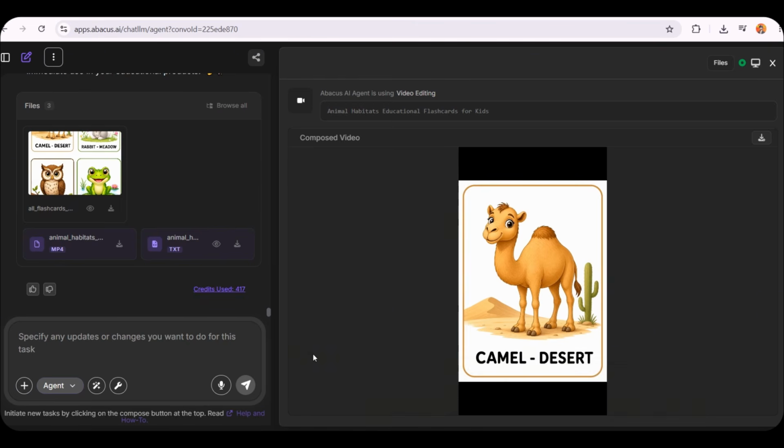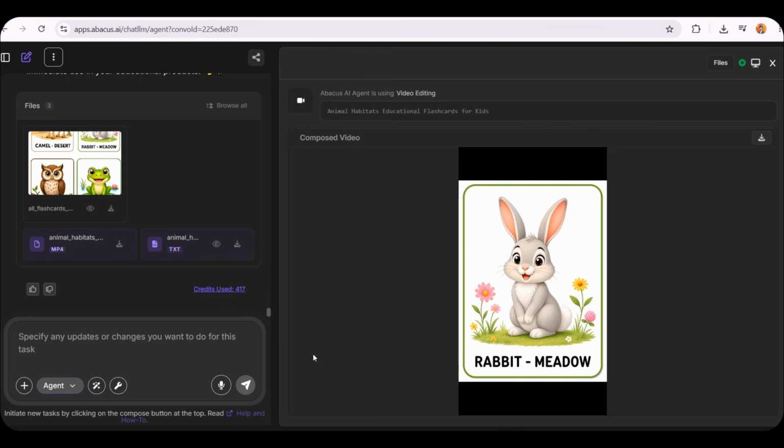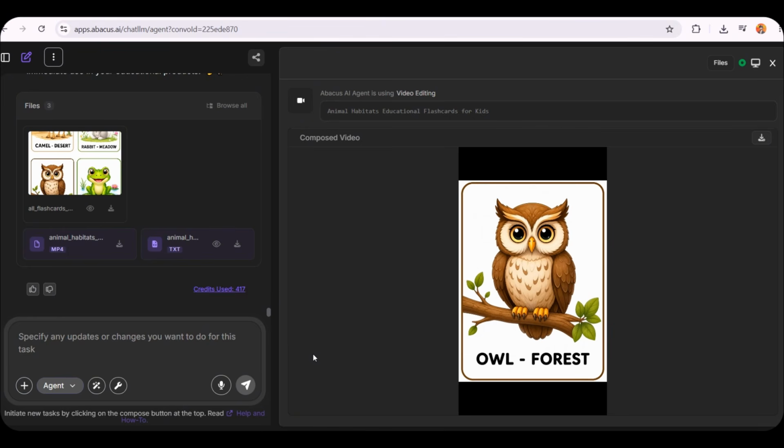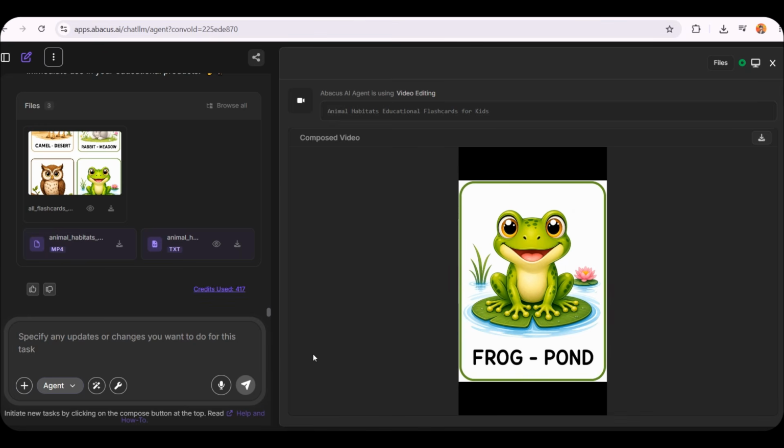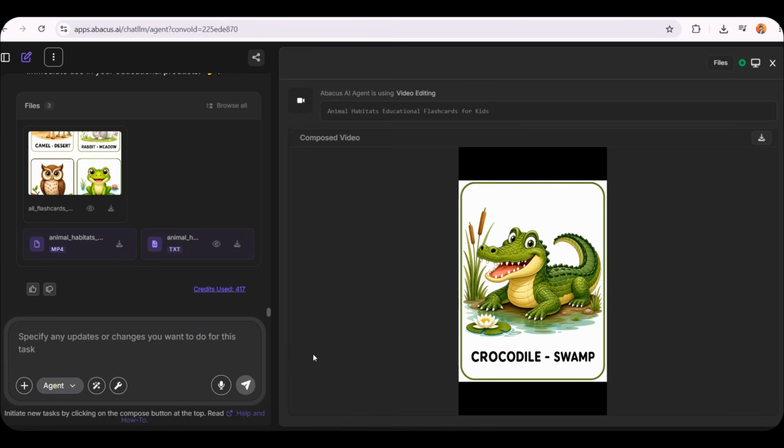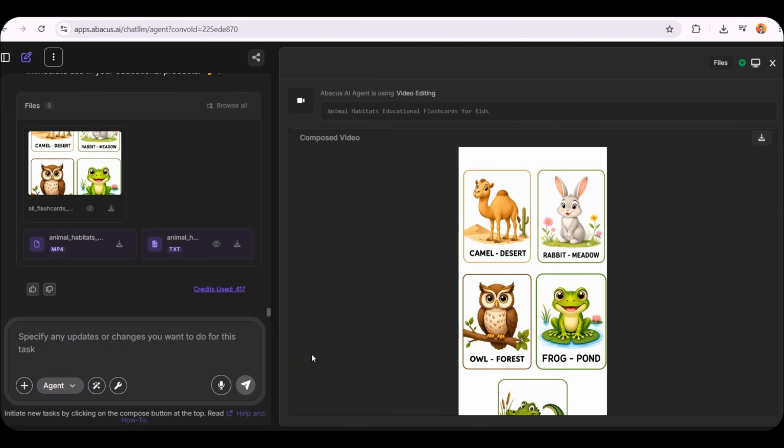Camel desert. Can you say it? Camels live in hot deserts. Great job. Rabbit meadow. Can you say it? Rabbits hop in meadows. That's correct. Owl forest. Can you say it? Owls live in forests. Let's remember that. Frog pond. Can you say it? Frogs swim in ponds. Great job. Crocodile swamp. Can you say it? Crocodiles live in swamps. That's correct. Fantastic work. Today we learned about amazing animals. See you next time.